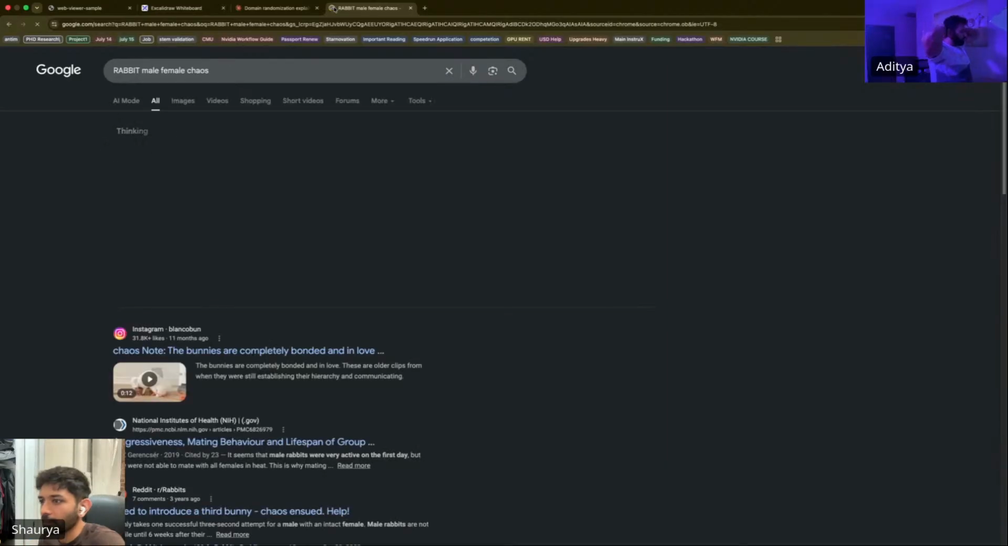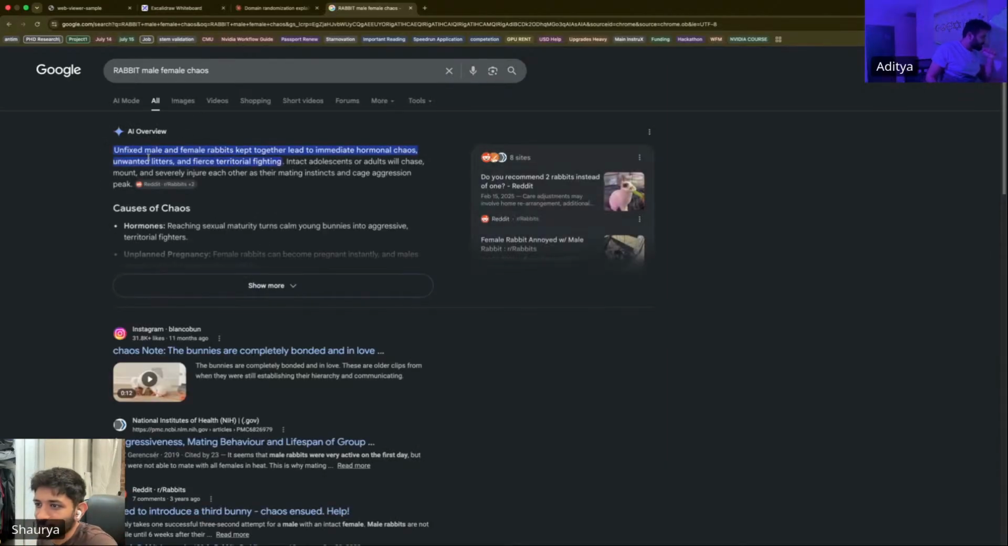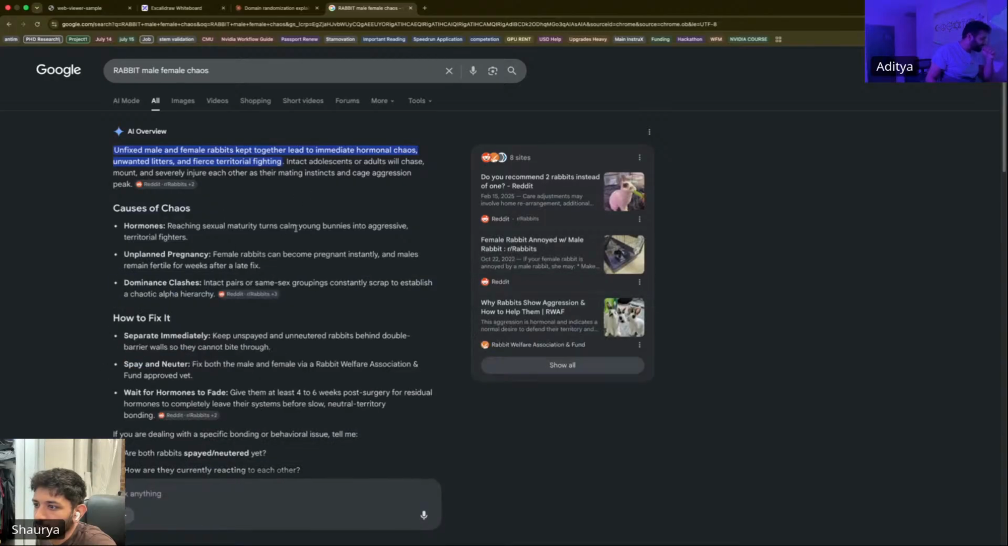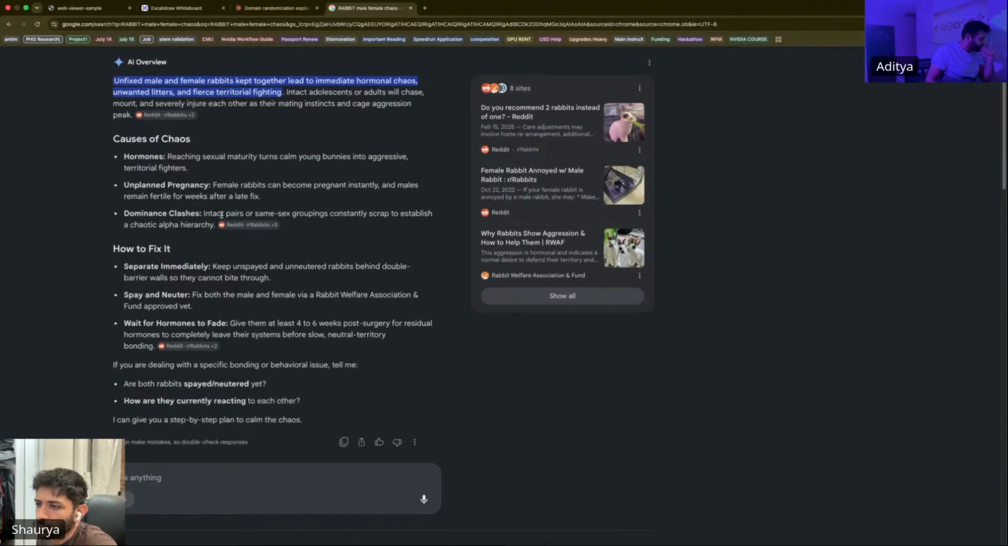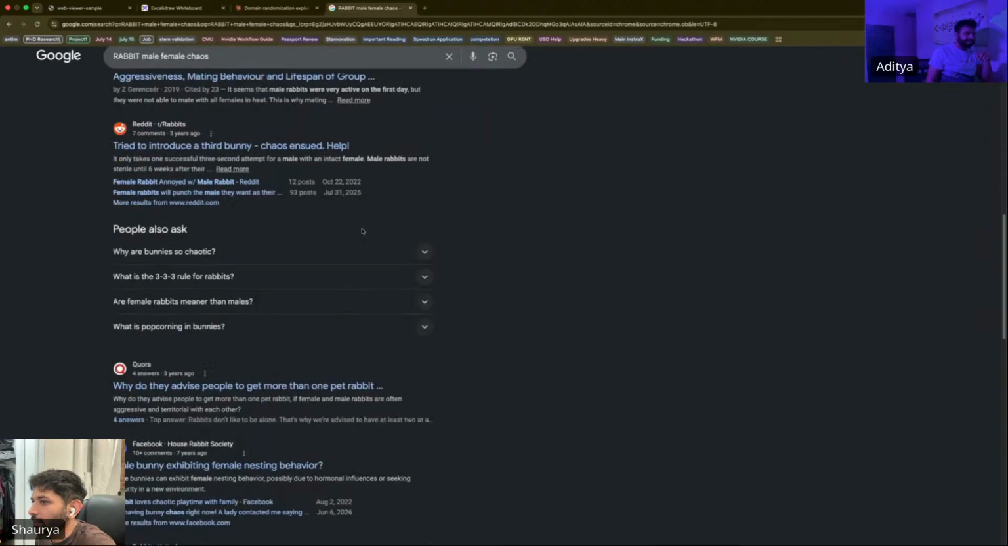Male female chaos. Unfixed male and female rabbits kept together lead to immediate hormonal chaos, unwanted litters, fierce territorial fights. Can the female chop the male's balls off? You can ask that. Dude, what the fuck, dude? Oh yeah, spay neuter. Fucking hell, bro.